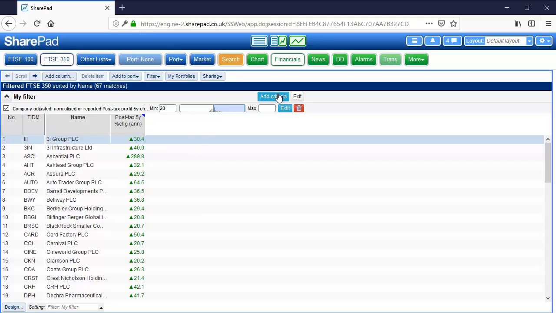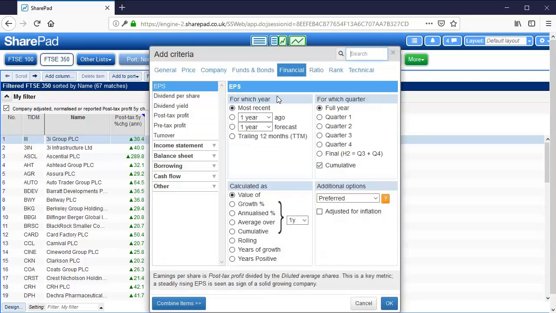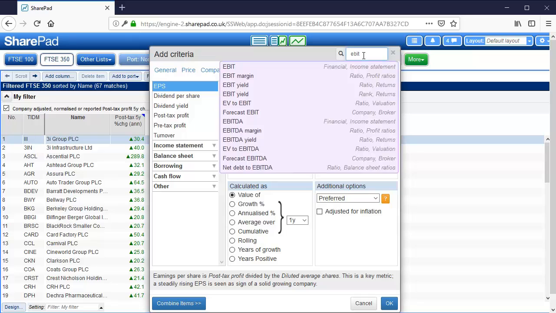We can look at other figures. Let's say we want the company to be cheap. So we press add criteria, and let's look for EBIT yield. Again, I can't remember where EBIT yield is, so I go to the search box and type in EBIT. And here it is, EBIT yield.